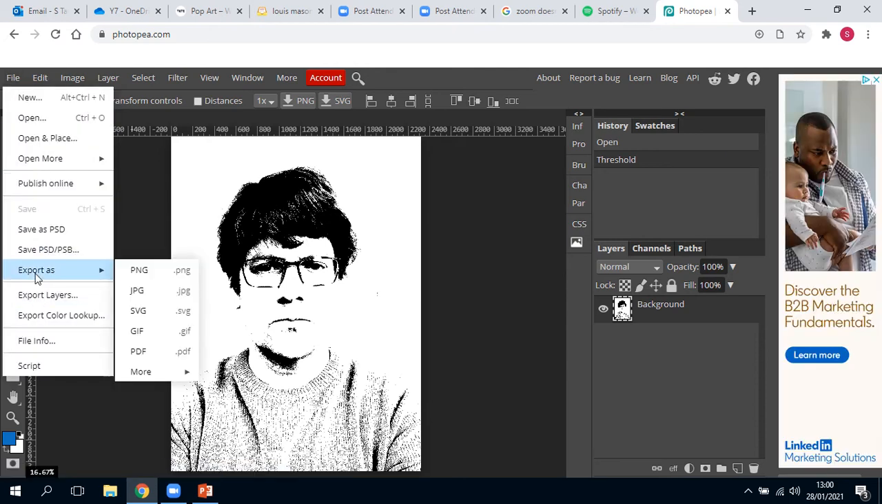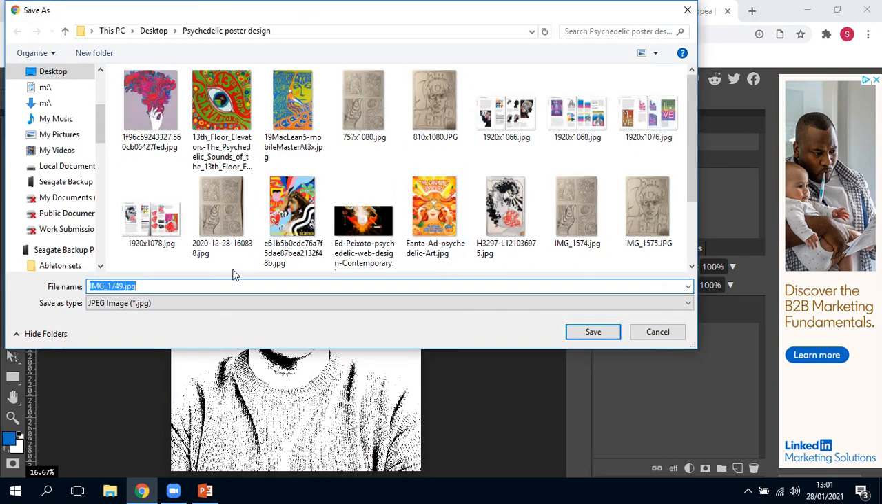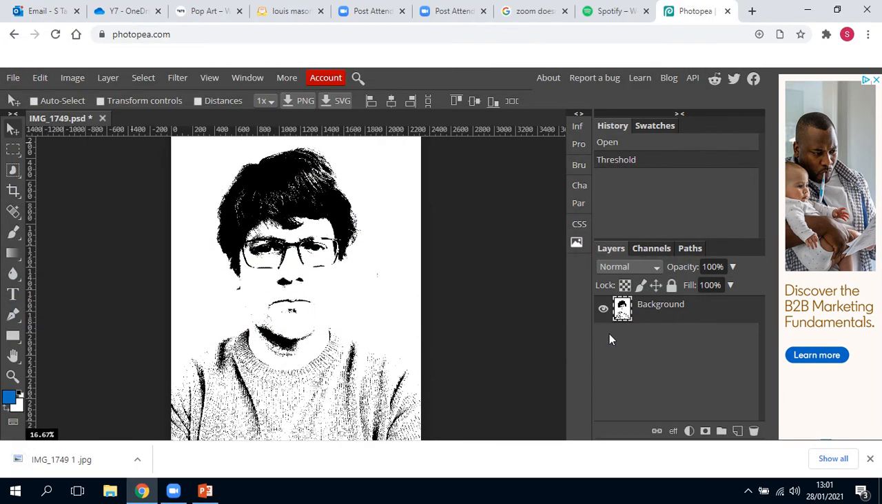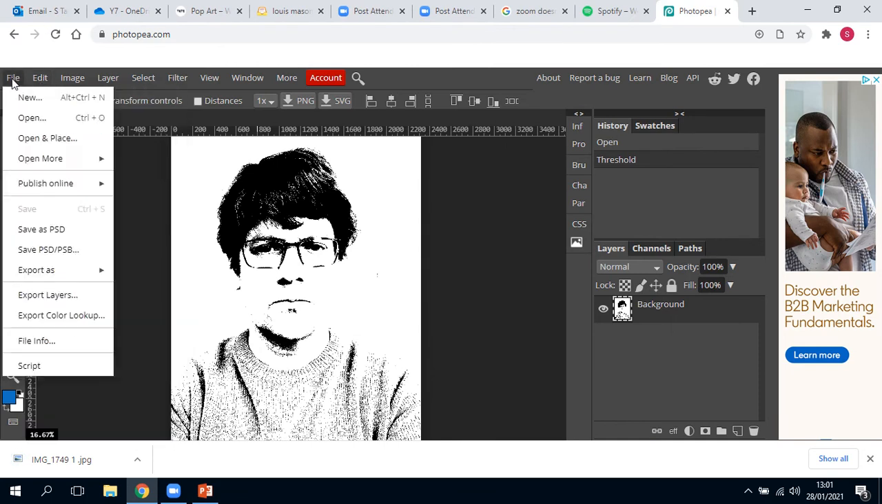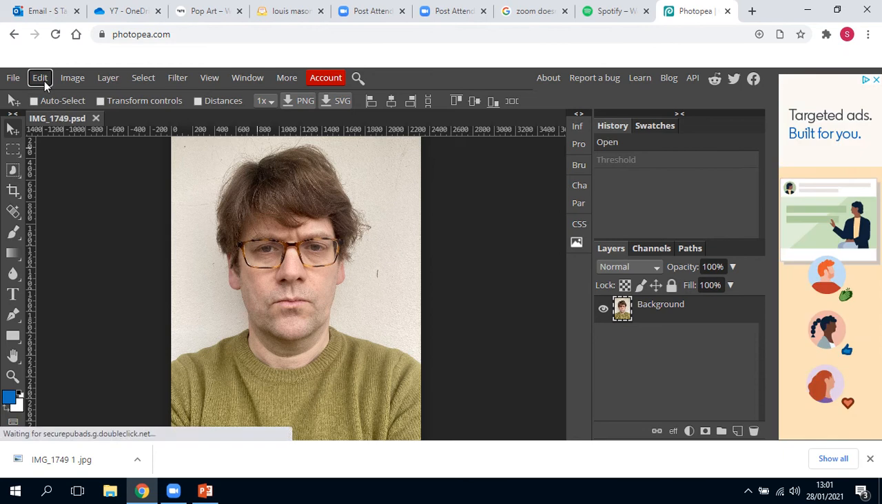In this case you have to export it as a JPEG. This is on Photopea. Forget that, that's just showing you what it will look like, and I need to save it, and it tells me where I want to save it, and I'm going to just call it 1. Okay, save. Brilliant.